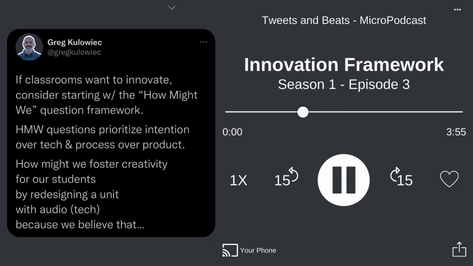Now, the reason why I like how might we question so much is that you'll notice that the top line, the thing that you're emphasizing, is not the technology. It's not even the product that you're going to be creating, in this case, a redesigned unit or a redesigned project. It's the intention of the work. So in this case, how might we foster creativity? You might do something like, how might we embrace collaboration? How might we emphasize student voice? And the intention here, like I said, this is so critical. It's not the technology, it's the thinking, it's the purpose of the unit.